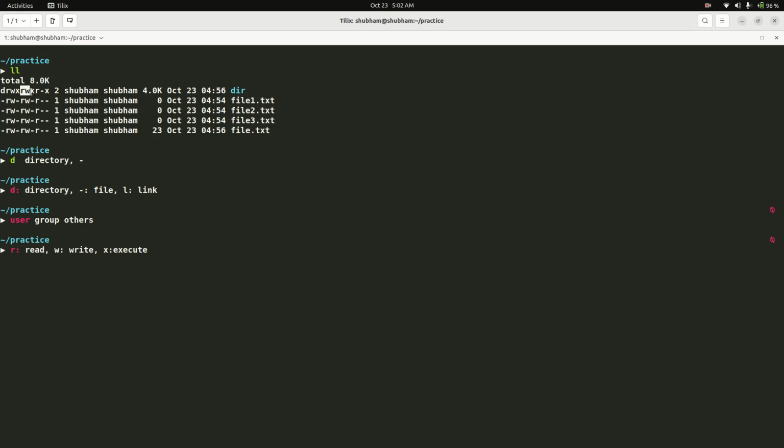Then for the group, it again shows read, write, execute option. But for the others, we have only granted read and execute option. The write option has not been granted to other users. Okay, and let me tell you what read, write, and execute are.